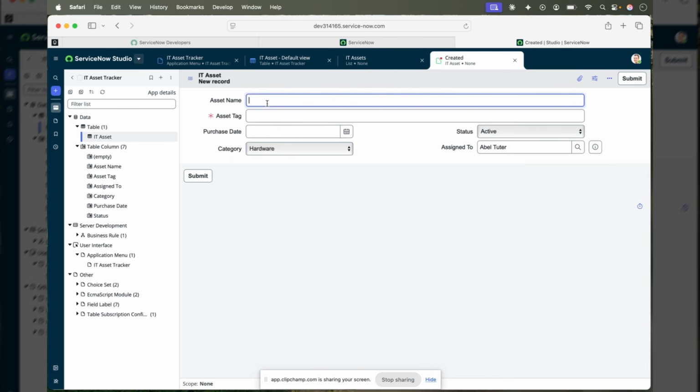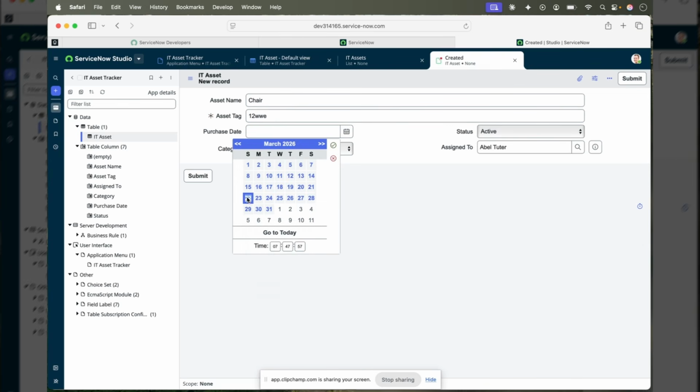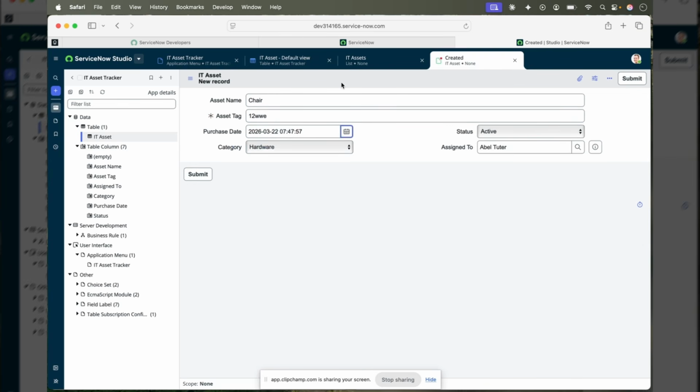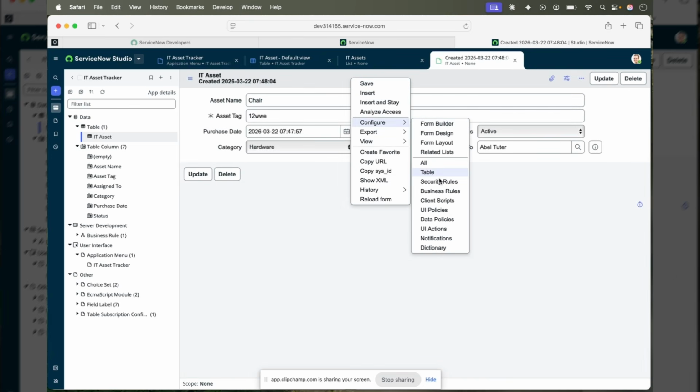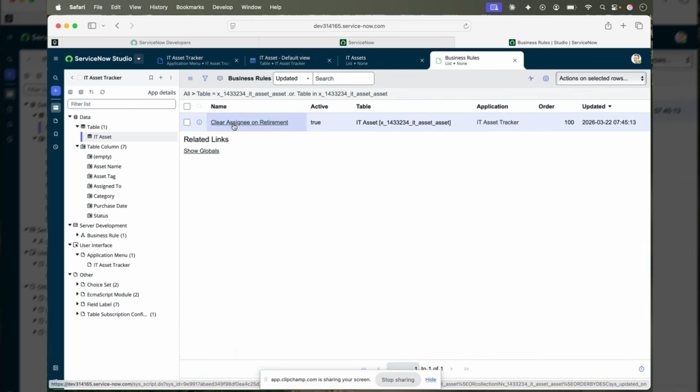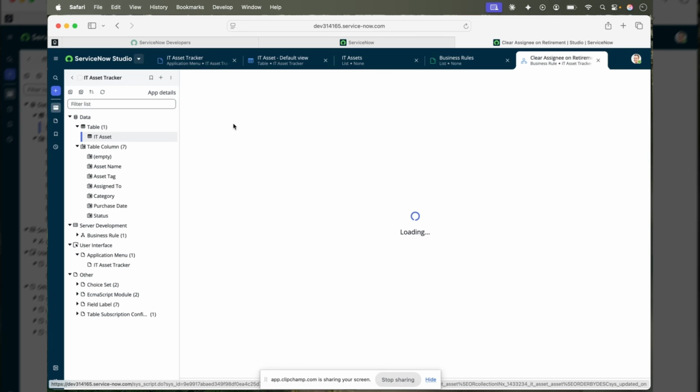Hardware, asset name, chair, tag 12 WWE. Purchase for today, and just save it. Let's see, and let's check the business rule. What was that business rule? So, clear assignee on retirement. Okay.